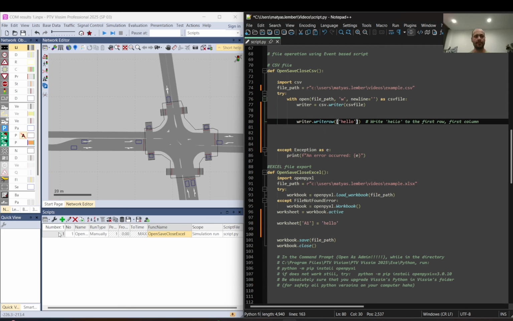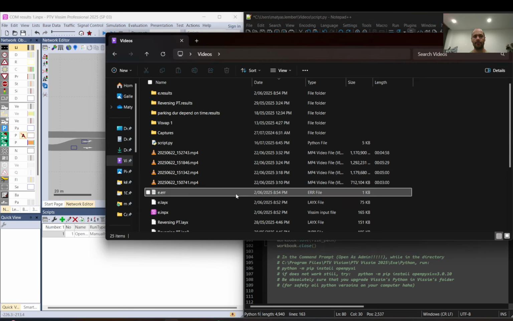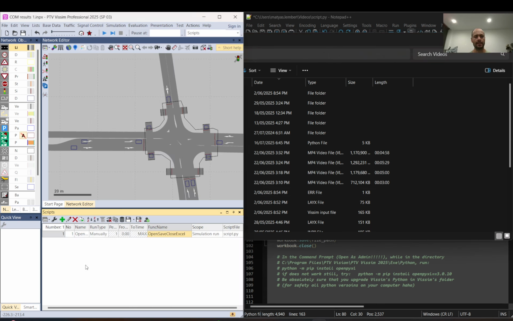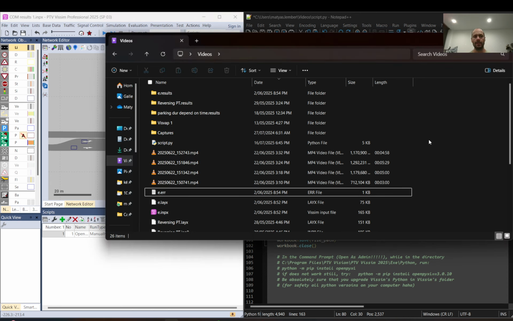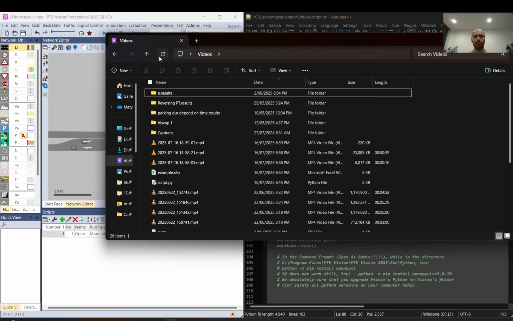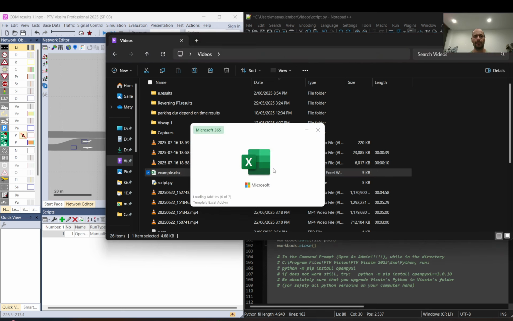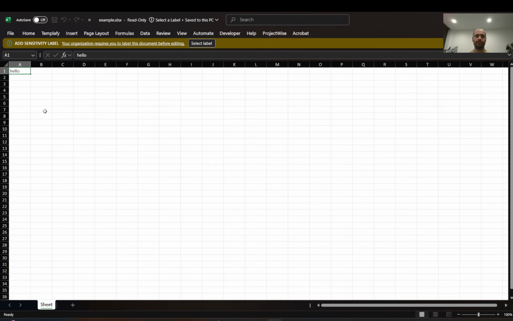So basically that's it. Let's have a try. As you can see, I come here to my files and there is no Excel file here. So I right click, I click execute. And if I go here, it appears. Let me just refresh it. There is the example xlsx file. If I open it, which is quite slow, unfortunately, you will see that there is hello.